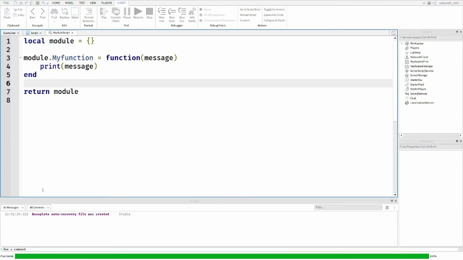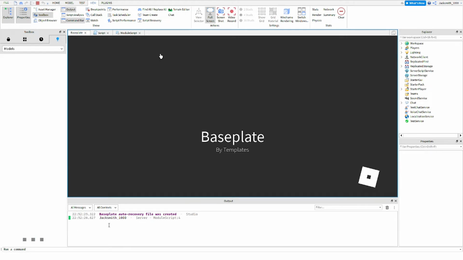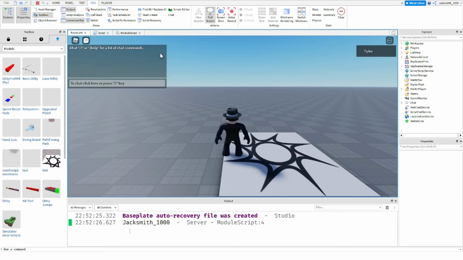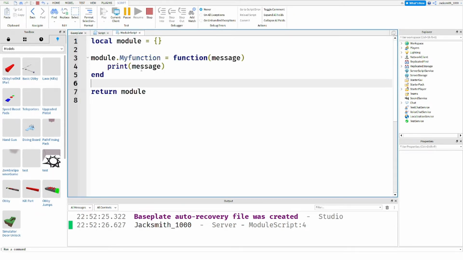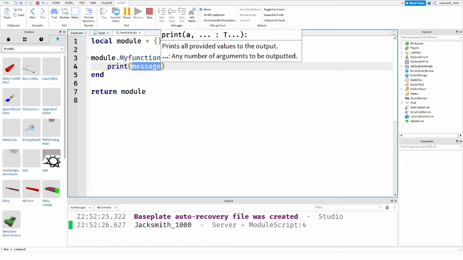Click play and watch my output. As you can see down here in the output, it's printed my username because it's passed the parameter to the ModuleScript's function as the message. Stop.